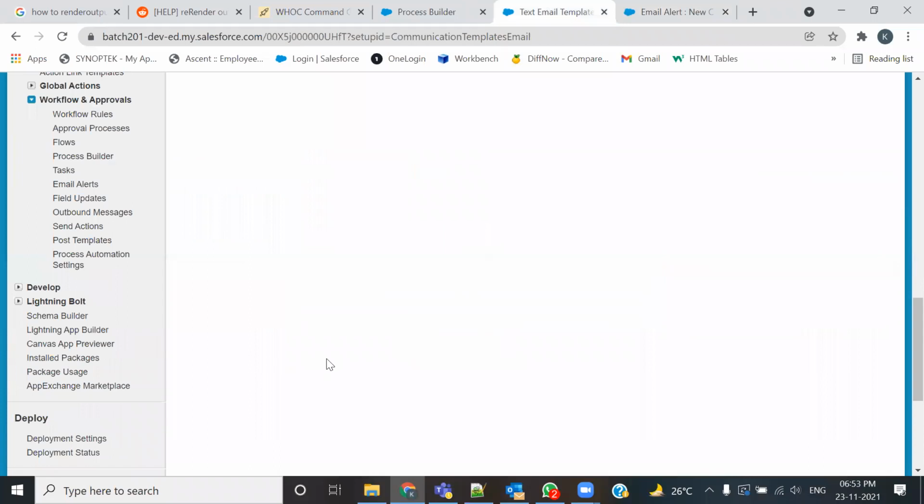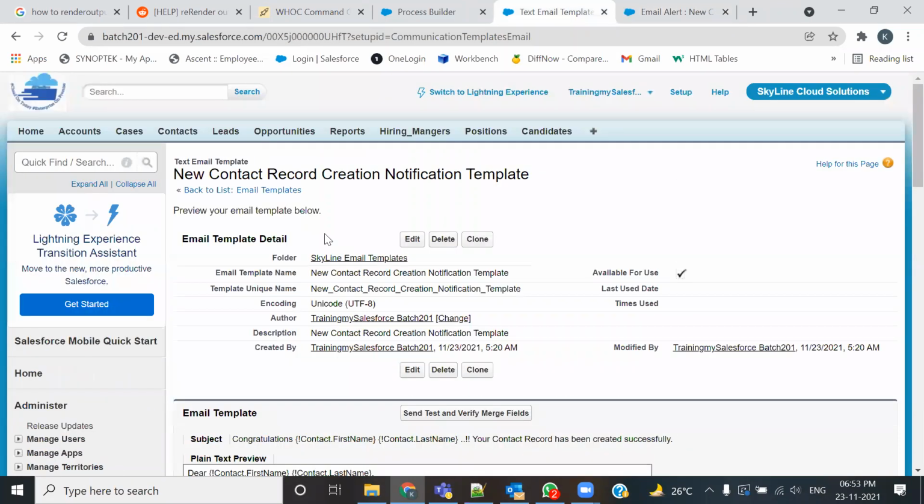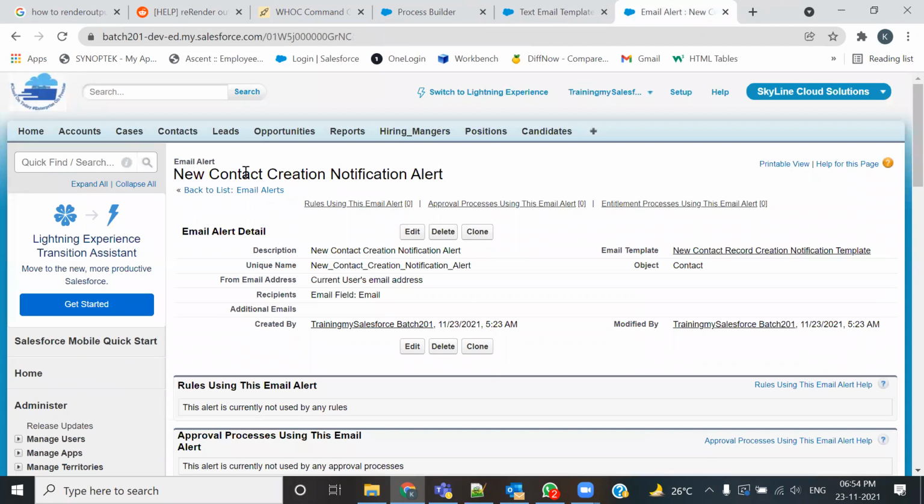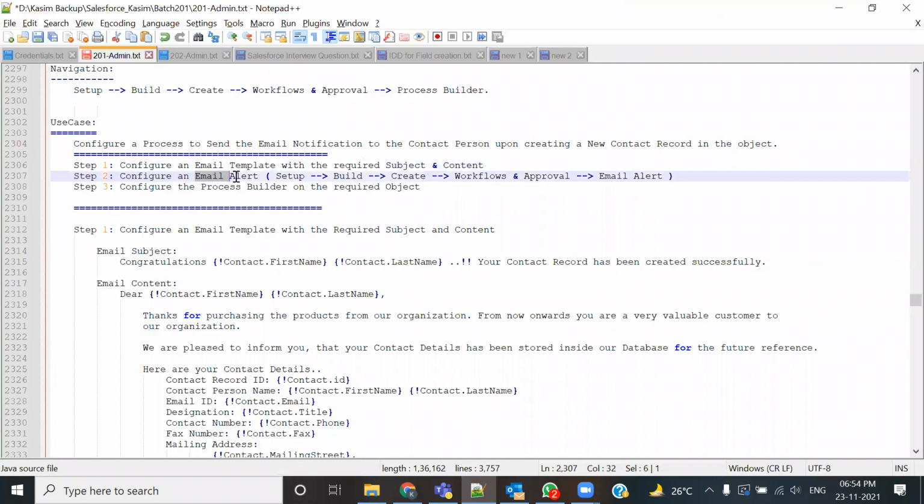तो देखो अब स्टेप नंबर 1 जो थी मेरी, स्टेप नंबर 1 was to create the email template that I already created. Step number 2 was to create an email alert, that I have also done. ठीक है, स्टेप नंबर 1 क्या था? ईमेल टेम्पलेट बनाना, वो मैंने कर लिया है. स्टेप नंबर 2 थी ईमेल अलर्ट बनाना, वो भी मैंने बना लिया.